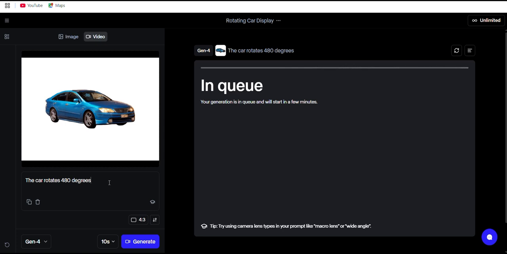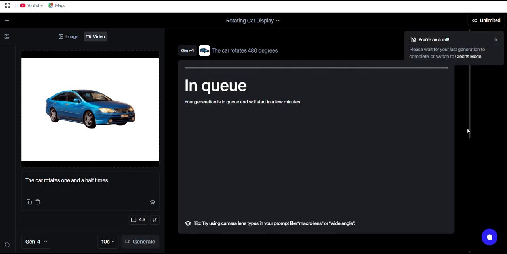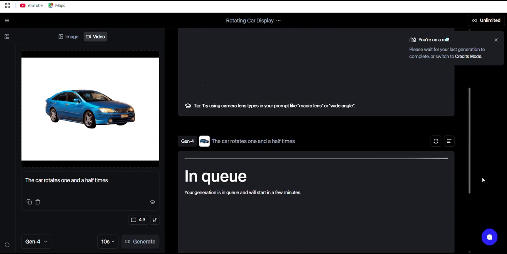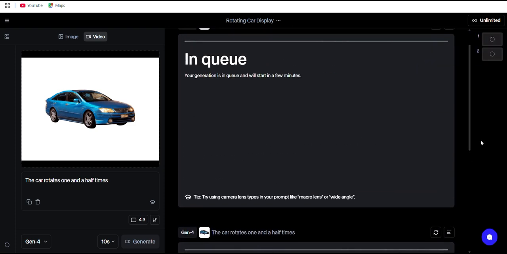And I'll see if I can design another one. The car rotates 1.5 times. Okay, so they're both queued up. I don't think I can kick off any more. That's the maximum I can have running at the same time, it seems.